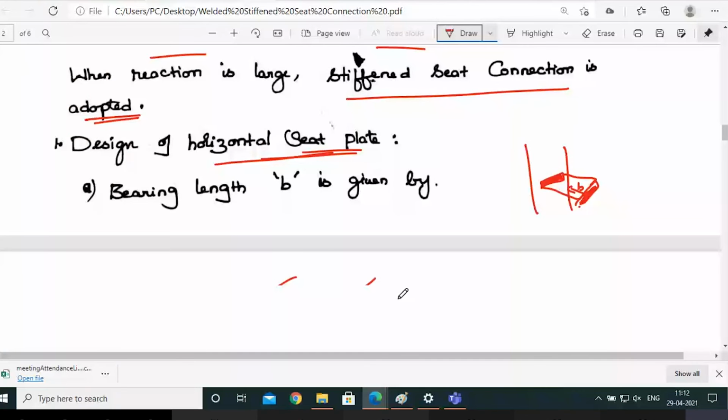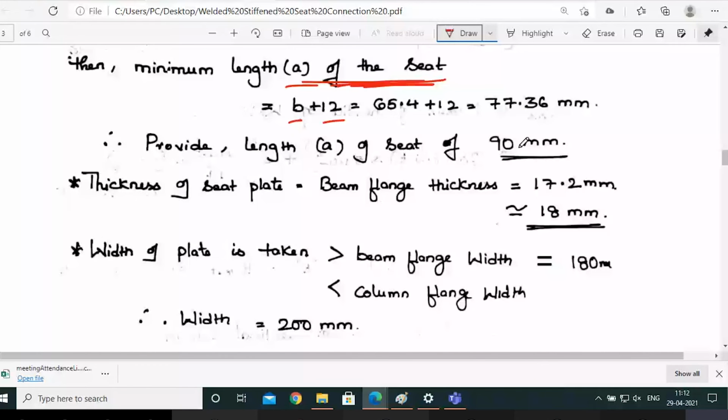Calculation 77. So what did I do? 77 is needed, so I just go for the higher one. Just round it off to 90. The width of the seat plate is 90 mm.